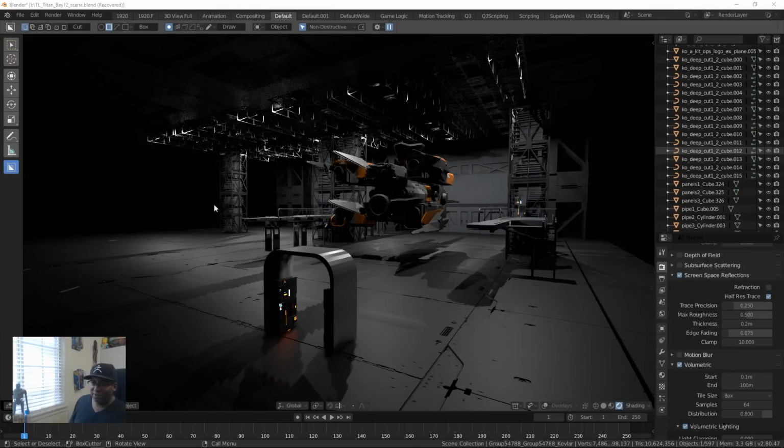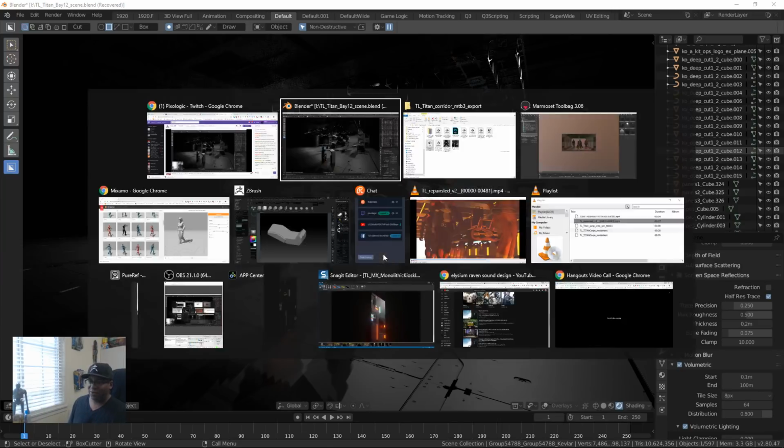And then finally, after you've done your ZBrushing, your modeling in Blender, you have your assets, you've created an animated scene. So what do you do with it? Okay, so finally, as I mentioned in Marmoset, here I'm going to switch back over.